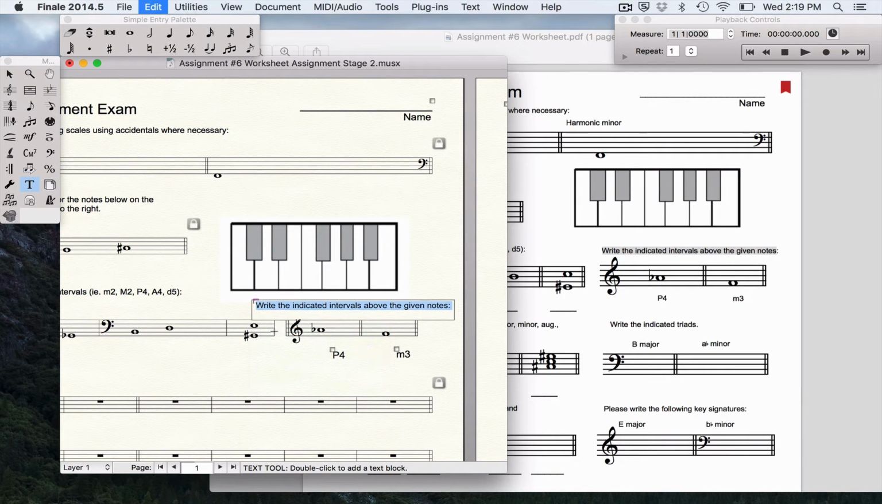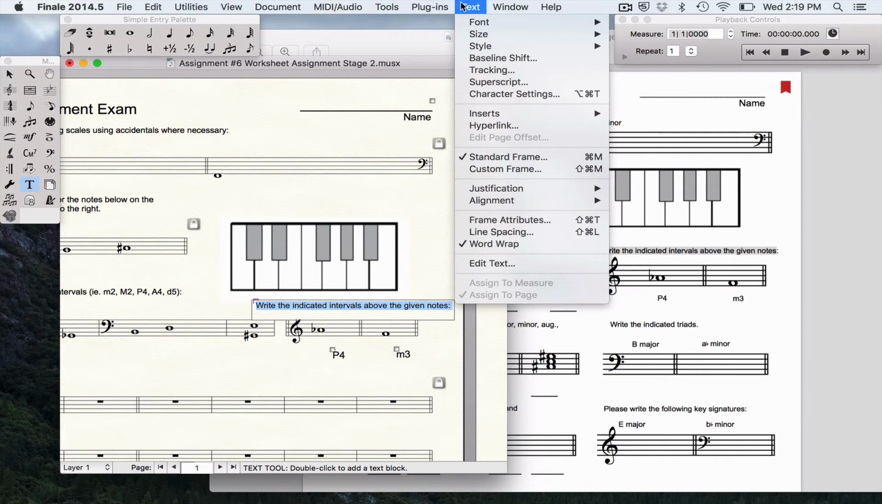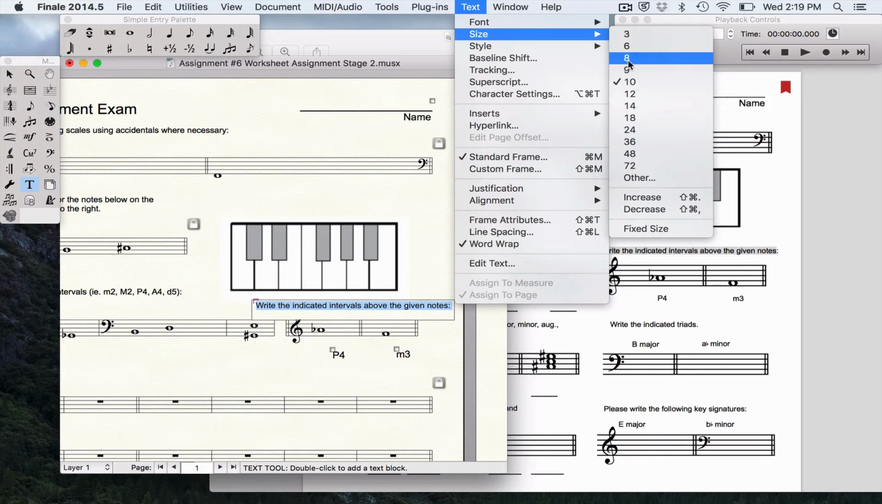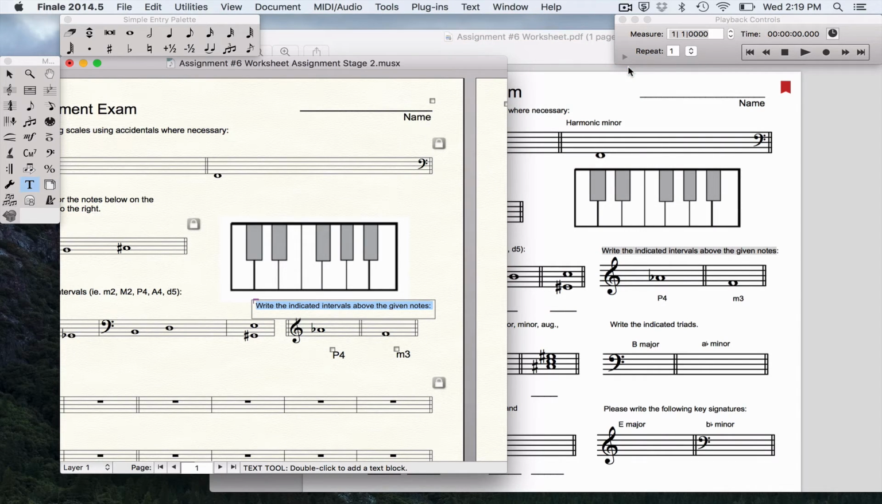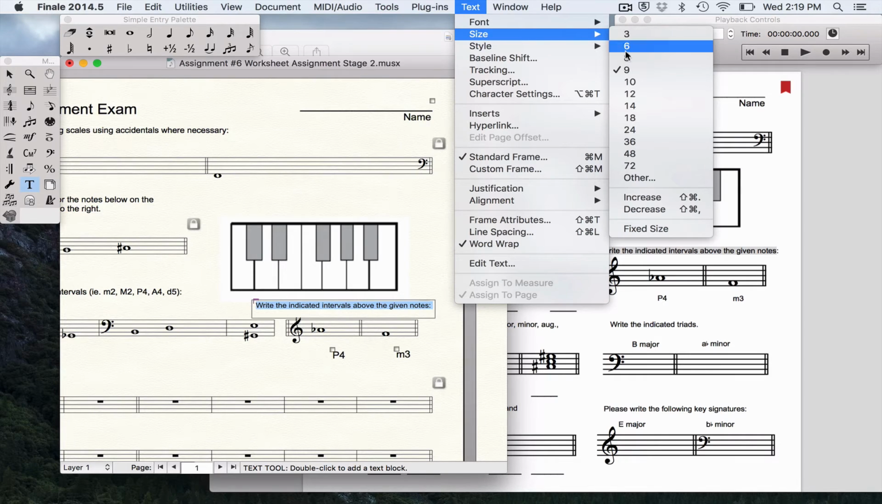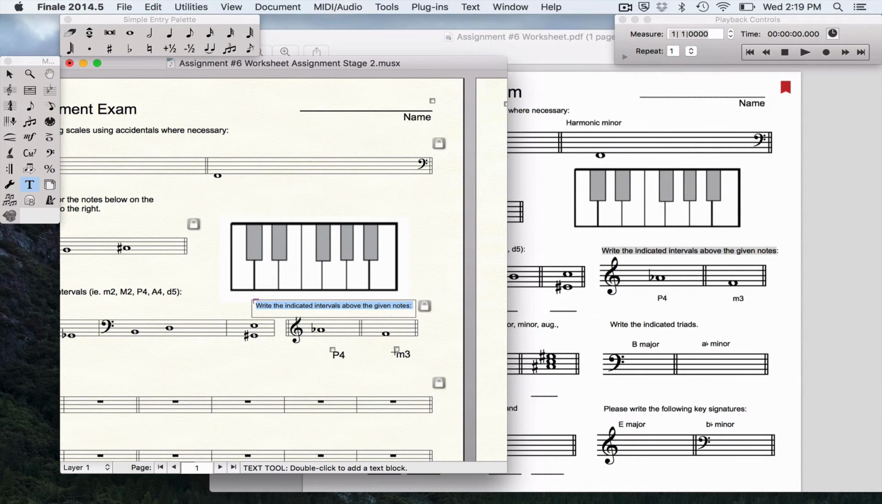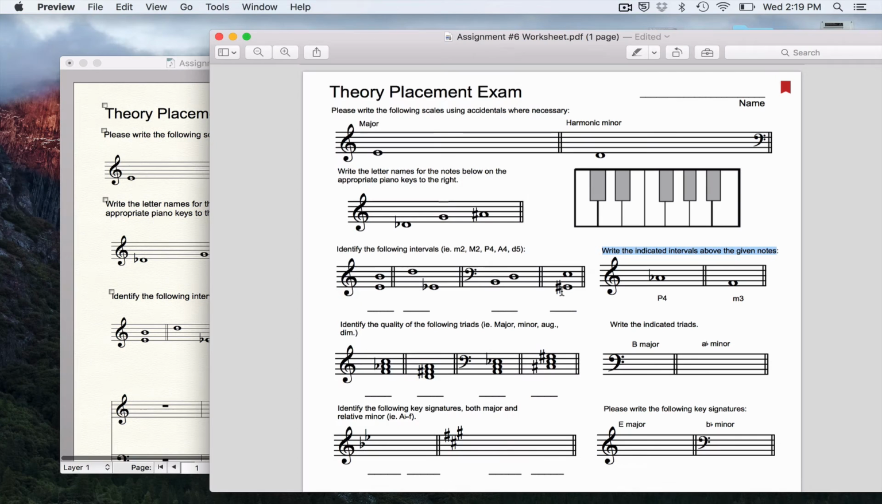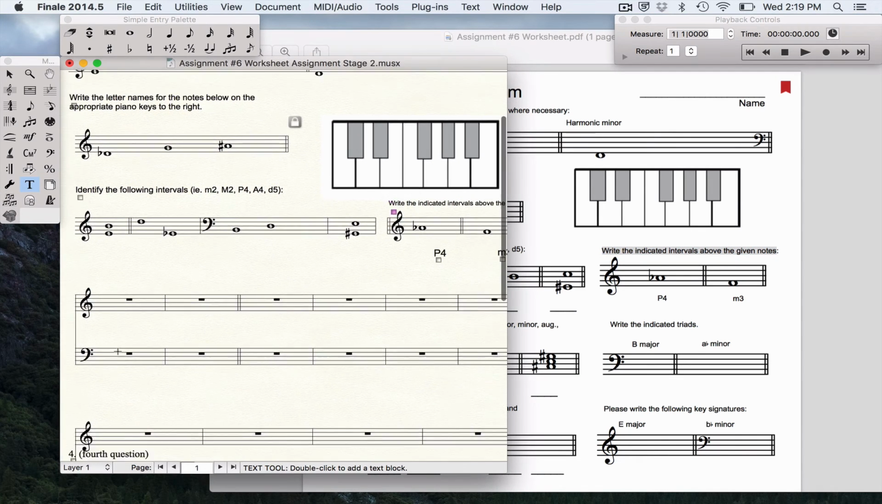Edit text, Command A, text size. Let's see, dropping it to 9. That looks a lot better. Could probably even do 8 though. There we go. That looks a lot better, more like the original. Okay, I'm going to go on to the next question.